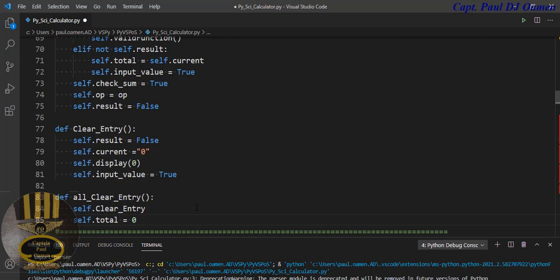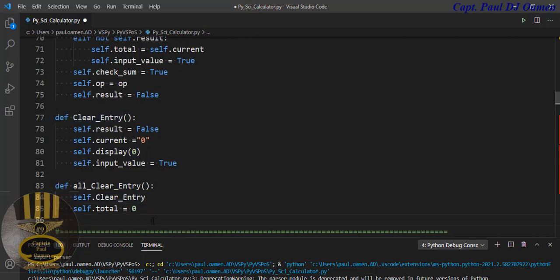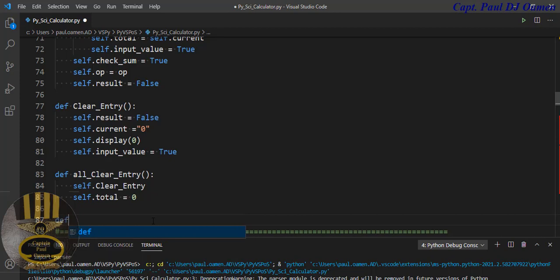Okay, so this one will be for the plus minus, and this one will be, no, this one will be for clear entry, and this one will be just to clear everything. So let's do one more, and the next one is going to be for the, let's say, mass, and that is going to be self. Okay, plus, that's the plus minus.